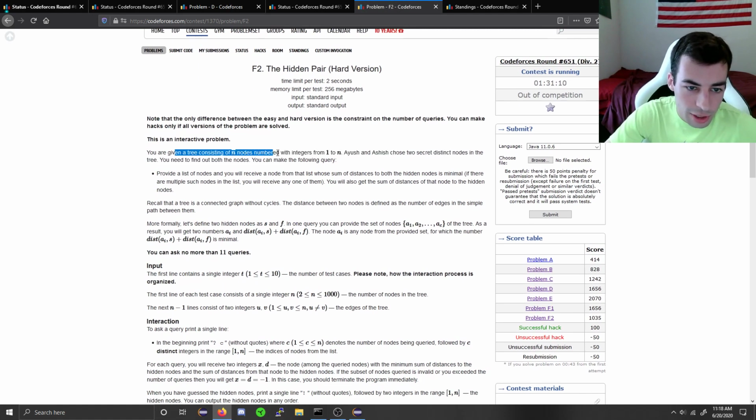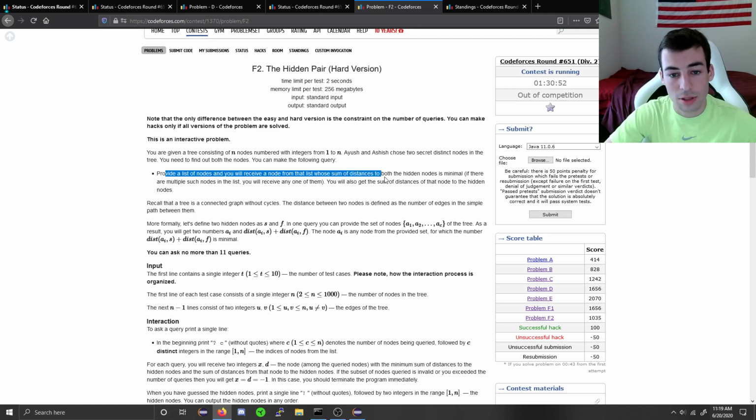You're given a tree of n nodes numbered 1 to n. These two people select, choose two secret distinct nodes in the tree. You need to find out both of the nodes. You can make the following query. Provide a list of nodes, and you'll receive a node from that list whose sum of distances to both the hidden nodes is minimal.